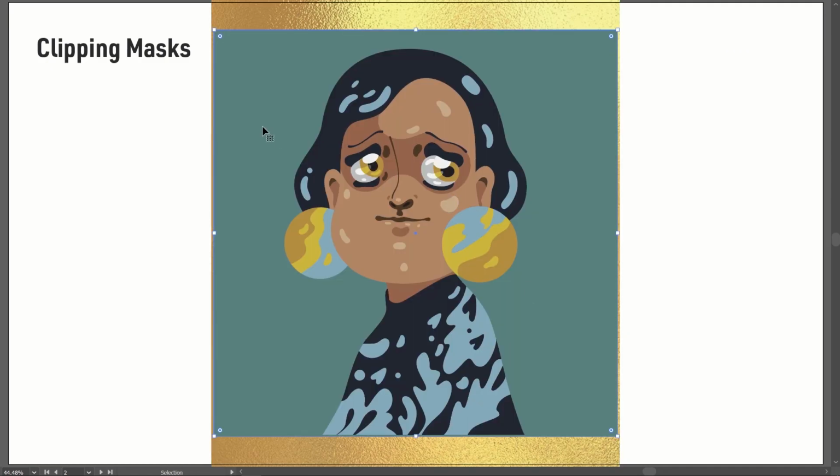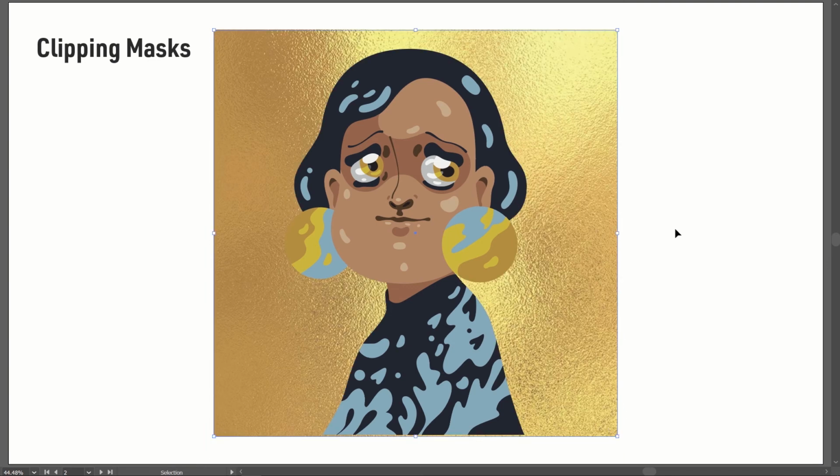And then we're going to take our background shape and we're going to select our texture, and then we can use the shortcut key now, Control-7, to make a clipping mask. And now you can see that we have a beautiful gold texture in the background of our image. So that's another way we can use clipping masks to put textures in, and we'll explore this again when we make our compound paths.